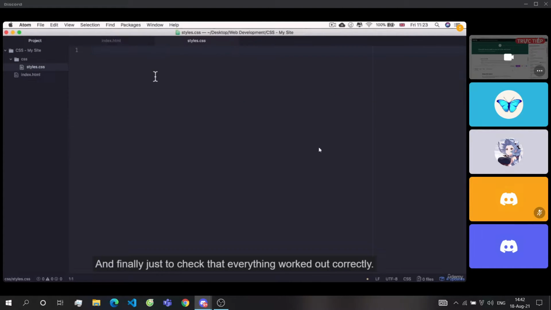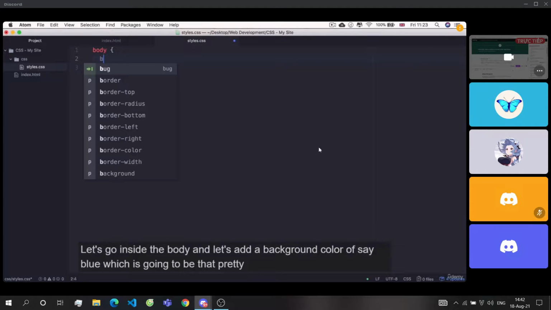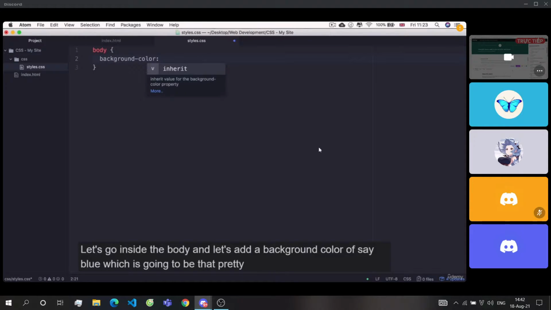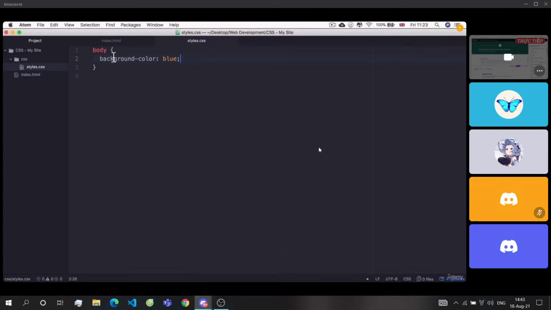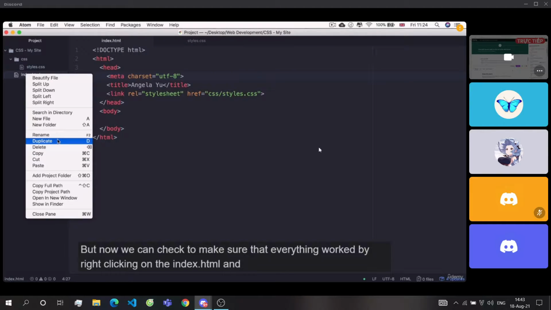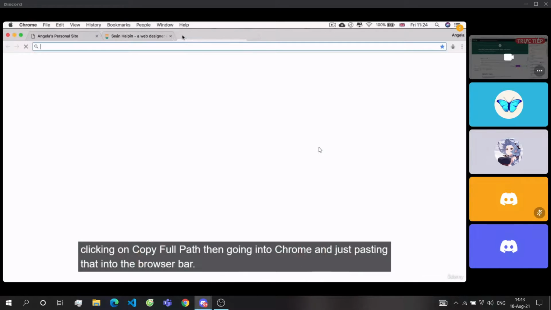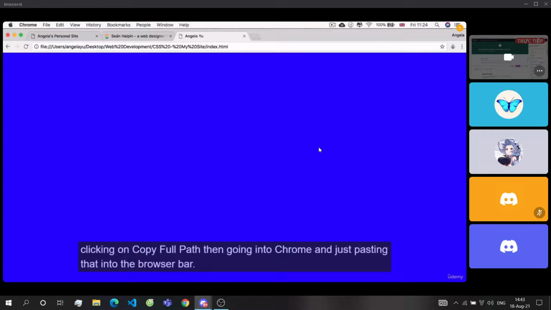And finally, just to check that everything worked out correctly, let's go inside the body and let's add a background color of, say, blue, which is going to be that pretty awful looking color. But now we can check to make sure that everything worked by right-clicking on the index.html and clicking on copy full path, then going into Chrome and just pasting that into the browser bar, and there we go. This is our brand new beautiful site that is just a blue background.